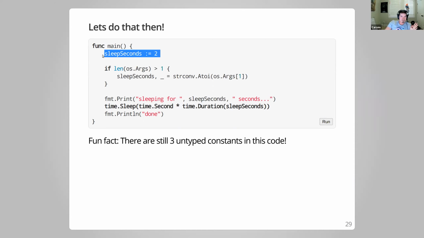We say, okay, sleepSeconds is now a variable. I need to explicitly convert it to a time.Duration before I multiply it by another time.Duration. Also fun, these three string constants are still technically untyped. They're sort of kind of half typed in that they're strings, but they're what Go calls an untyped string constant.